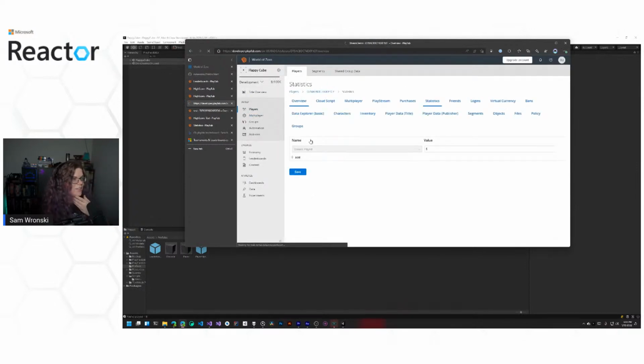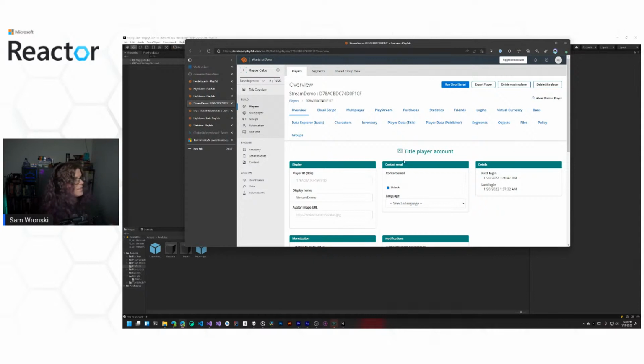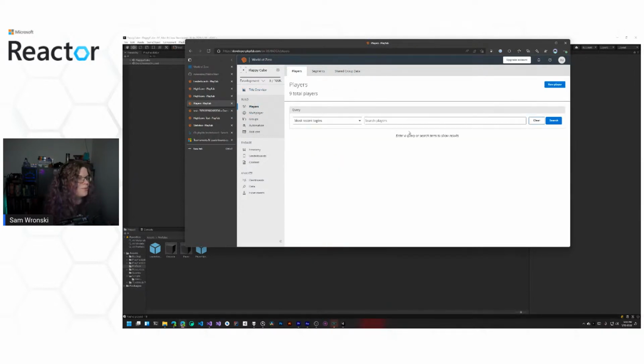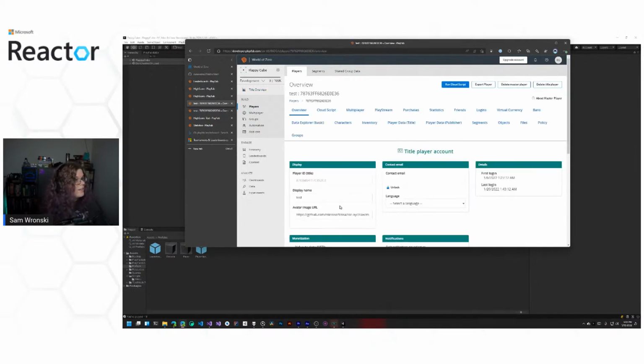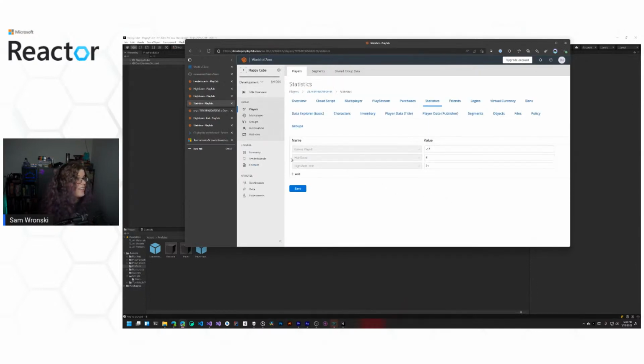Am I looking at the right user? I'm not. That would be why. So let's go to players and do test. And open up this player with statistics and find our high score of 4. So now we have our new player that has the statistic assigned again for that.